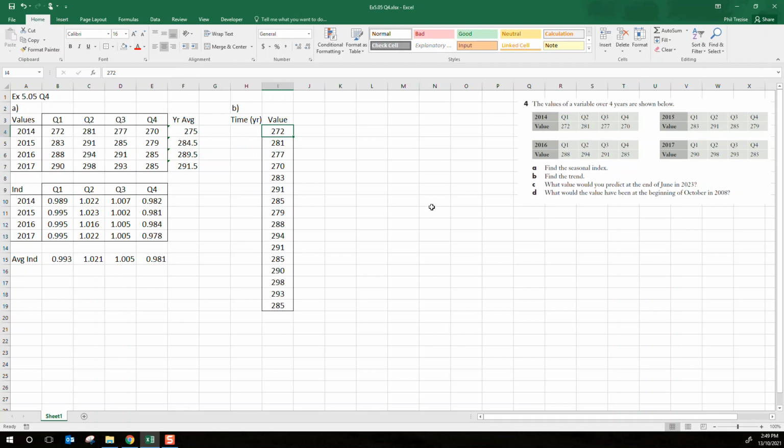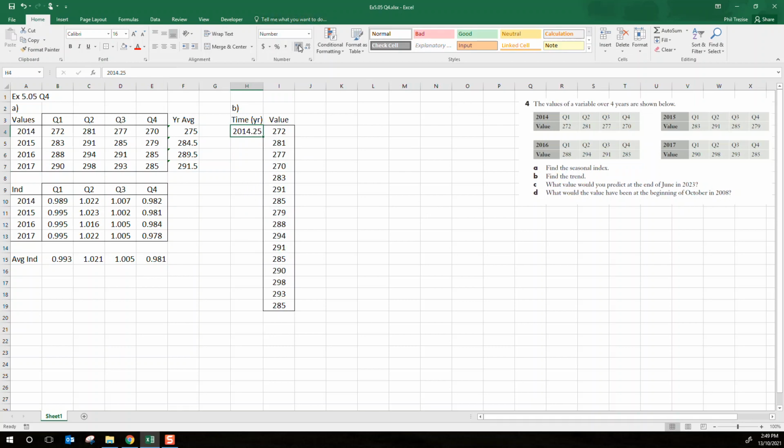Well, our time then is the number 2014.25. And I'll just make sure that has enough decimal places to show. So 2014.25 represents what the year value is at the end of March, at the end of that quarter. That's where the number 272 was collected. So the next one would be 2014.5. That's the June quarter. Quarter 2 is sometimes called the June quarter because it ends on the 30th of June.